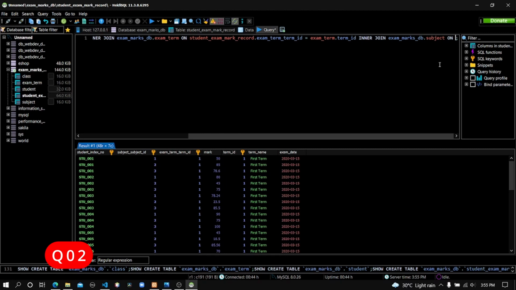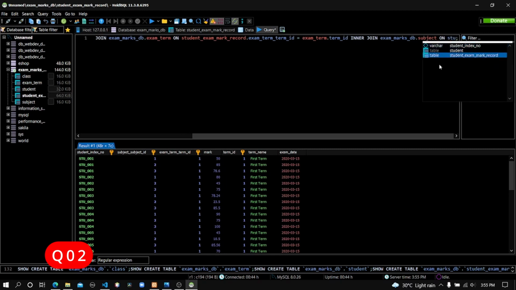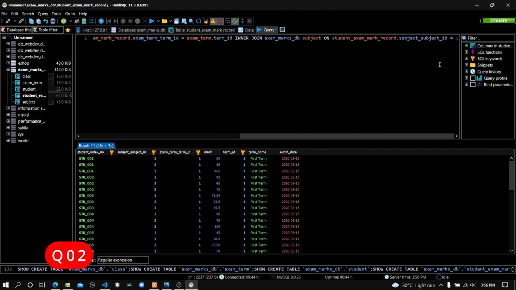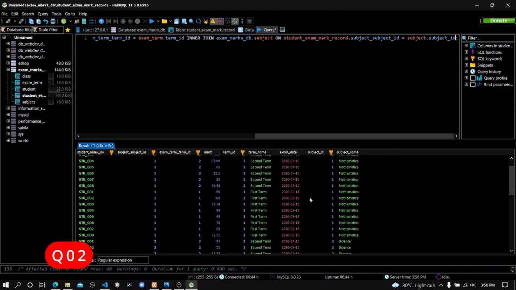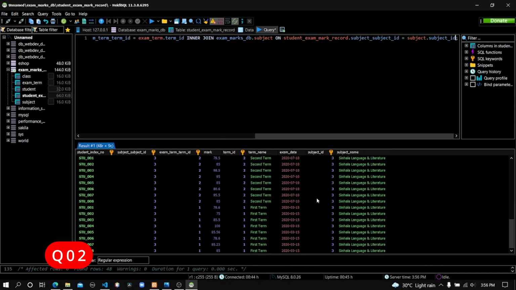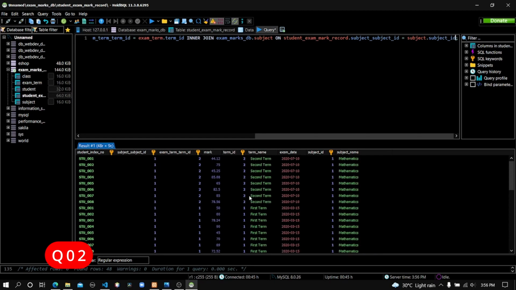the subject ID in the student exam mark record table should be equal to the subject ID in the subject table. In the subject table, here's the subject ID. Okay, let's execute this one. Here you can see the subject and the term and the student mark records are returned in the result in a corresponding order.